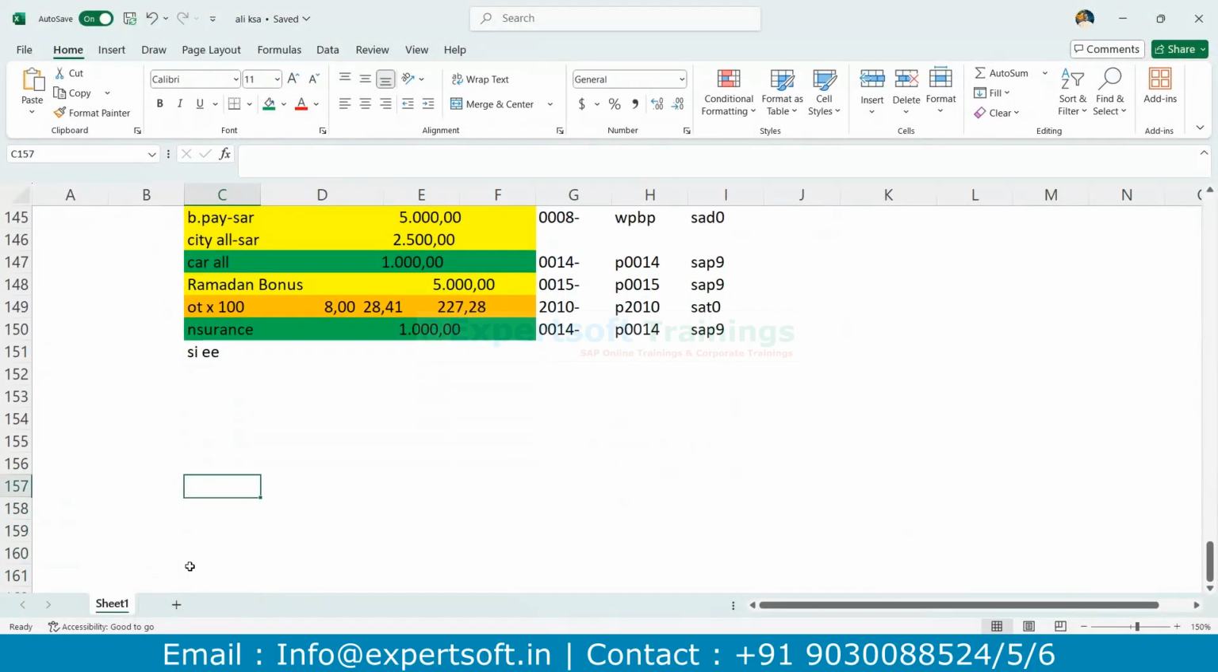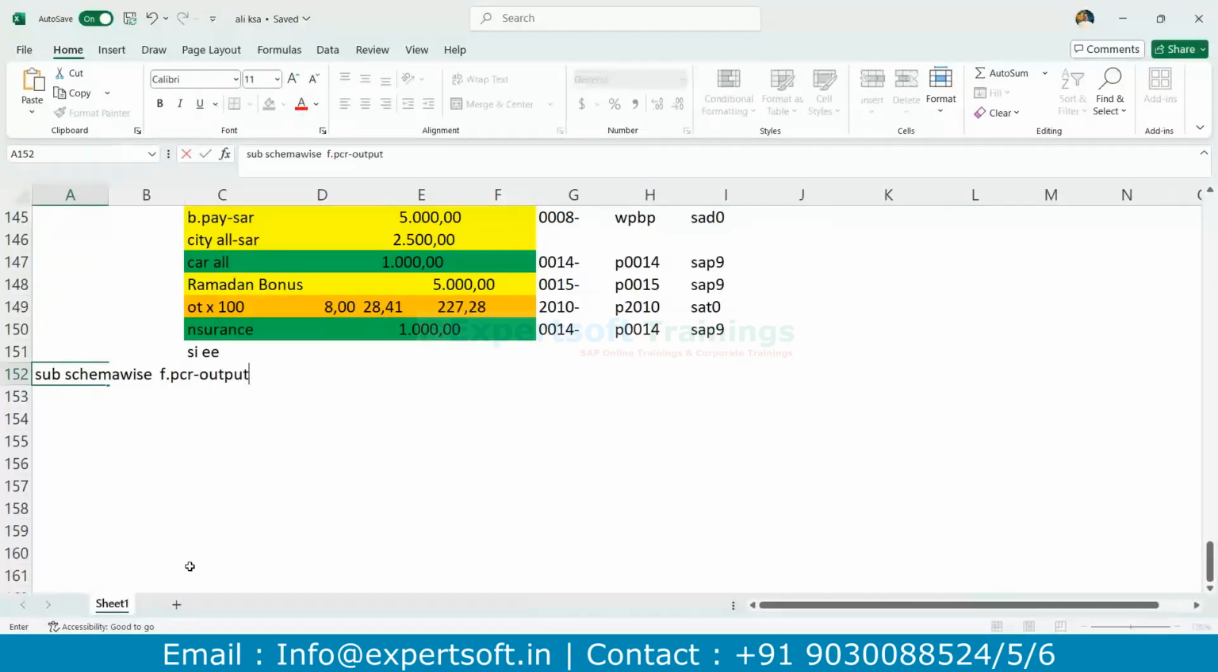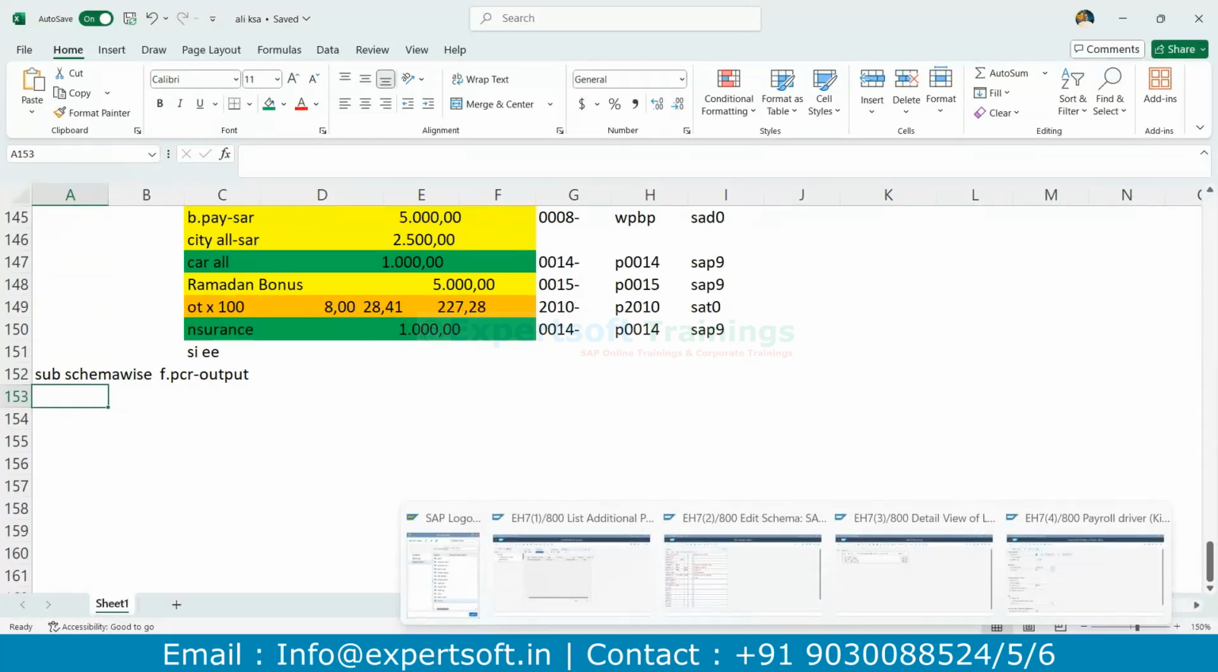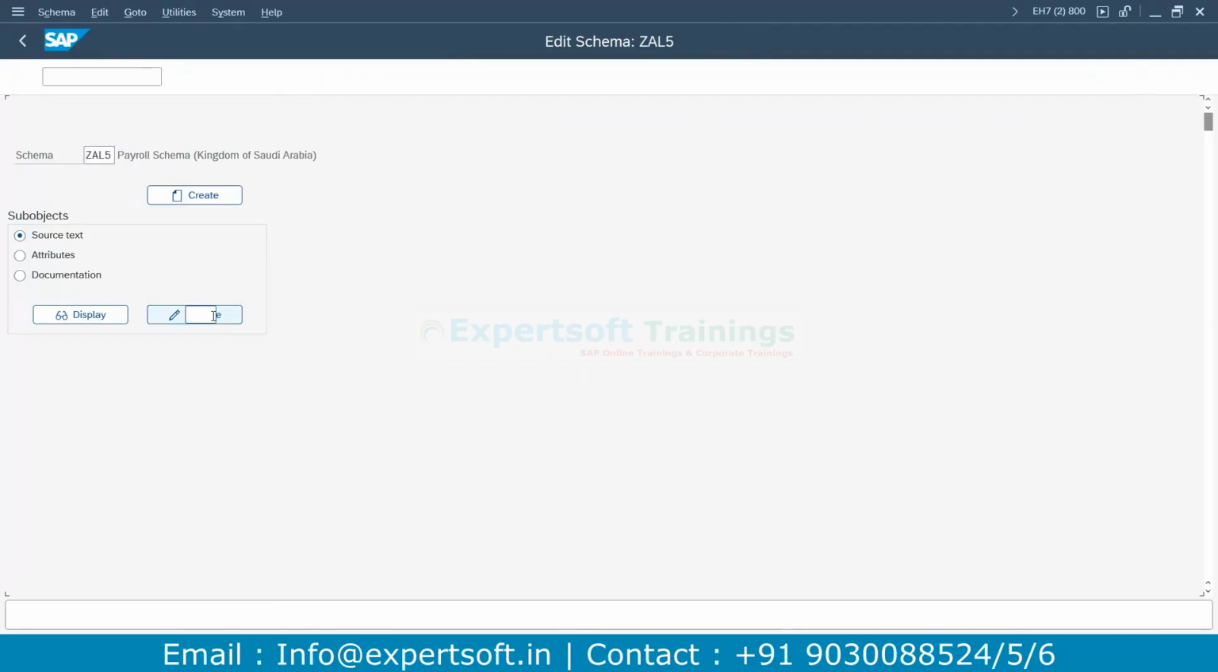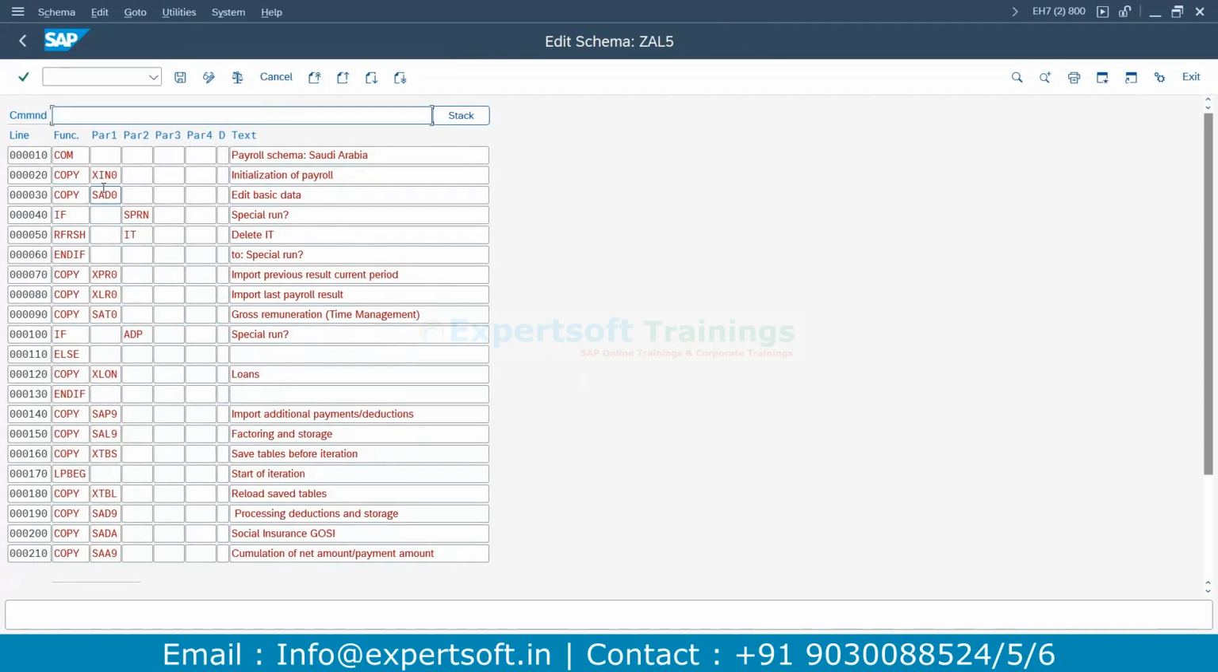Okay, one by one, we will discuss now. When we run payroll, subschema wise, function wise, PCR wise, output understanding, let us see. Go to your subschema first. Go to main schema. This is ZAL5. First subschema, this is SAD0. XIN0 subschema. With that, you are not going to do anything. Okay, how do we know? That is as per the program.